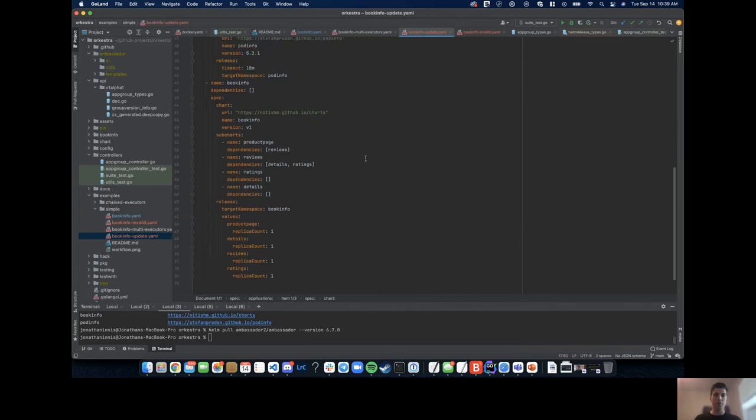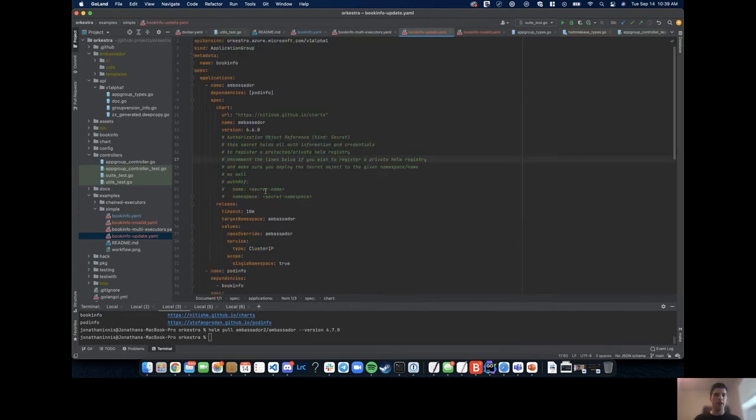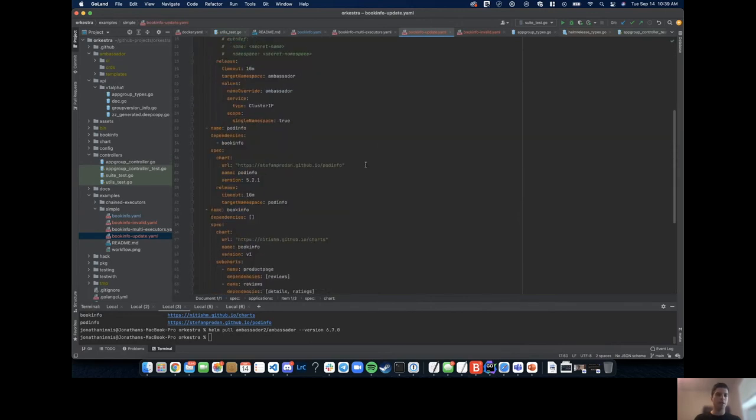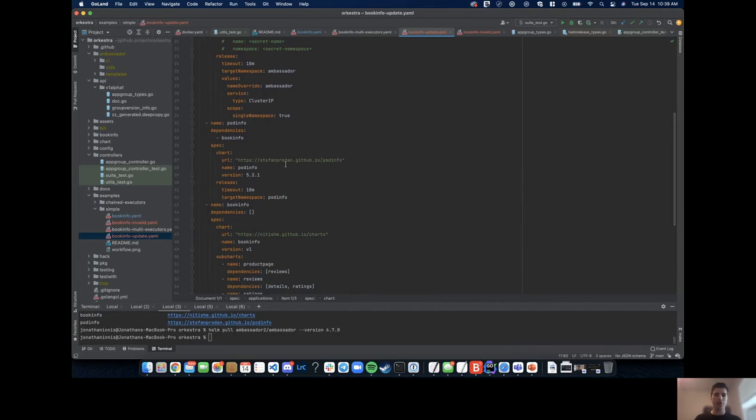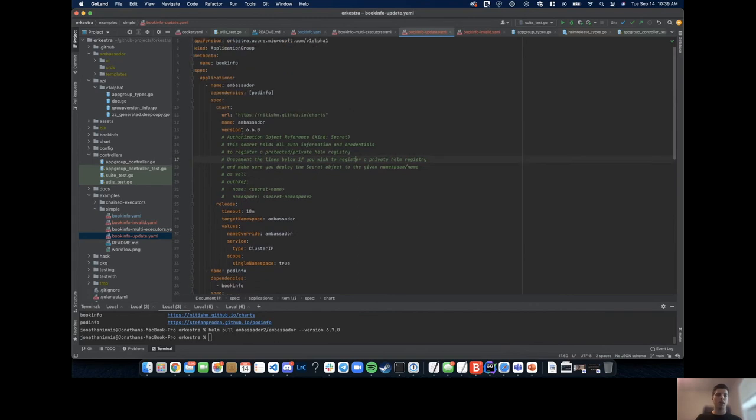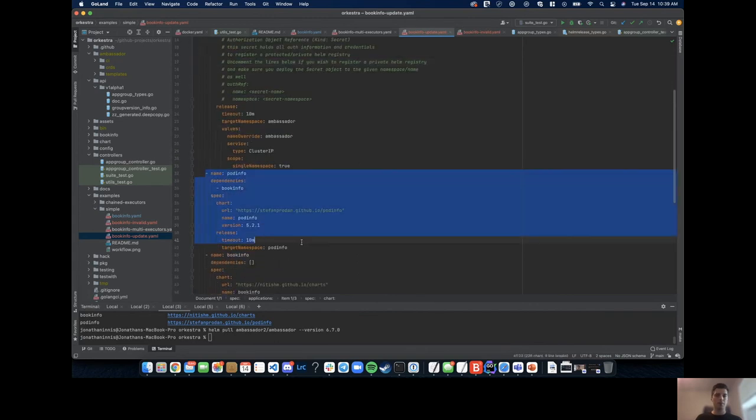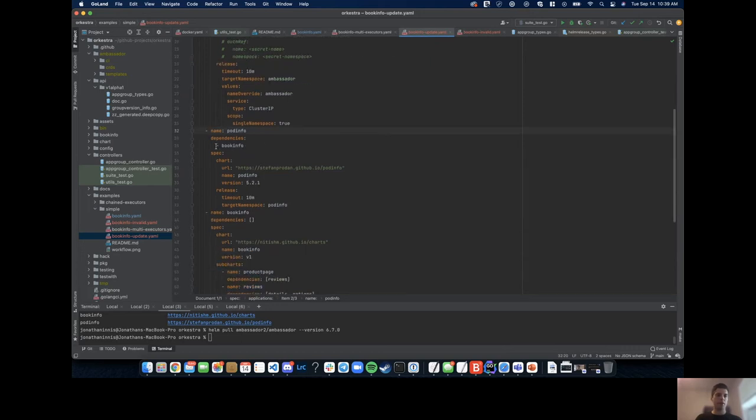If we take a look at an upgraded book info application group here, we'll see that we're adding an application. Let's say we needed more application logic, and we need to add a new application on top of what we already have. Here we're adding the pod info application, and the pod info application is a chart that's made by the Flux maintainers, and this is dependent on the book info chart to roll out.